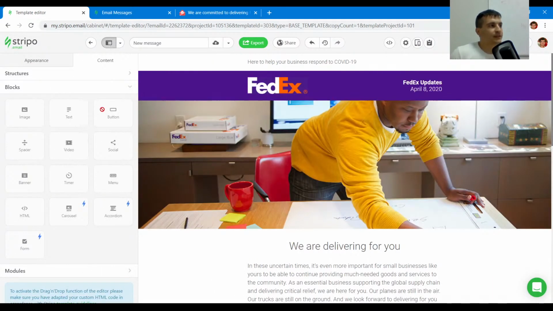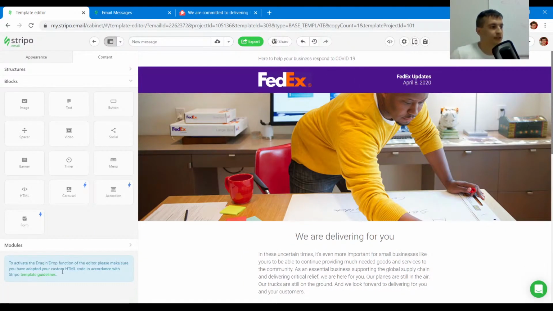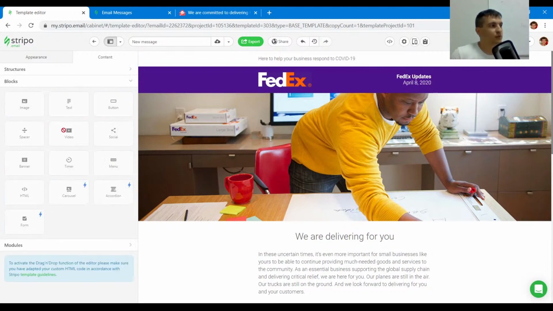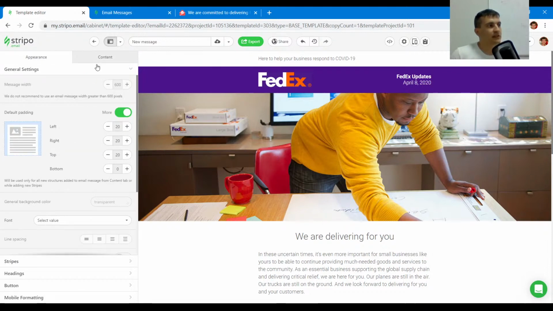As you can see, most of our tools are inaccessible for this code, and here you can see suggestions to adapt this email template to make the work of our tools possible. If you take a look at the structures, blocks, and some other elements, we will see that most of them are not working at the moment. And today we will try to change it.